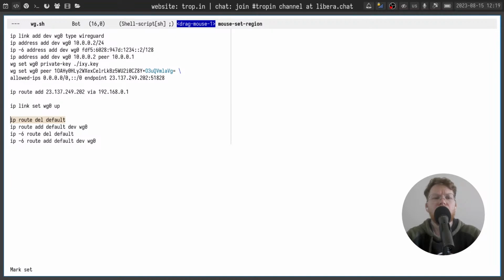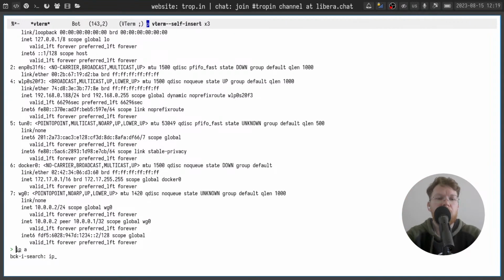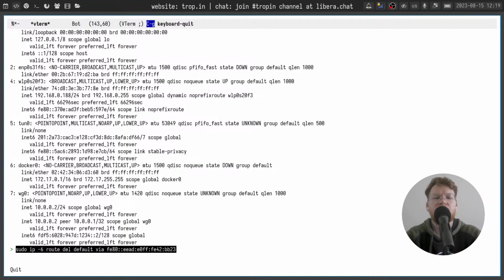And one more thing that I usually need to do: sometimes I need to delete a default route for my Yggdrasil network to route all the IPv6 traffic through the VPN tunnel. So sometimes it's necessary. I will write it down, I guess.